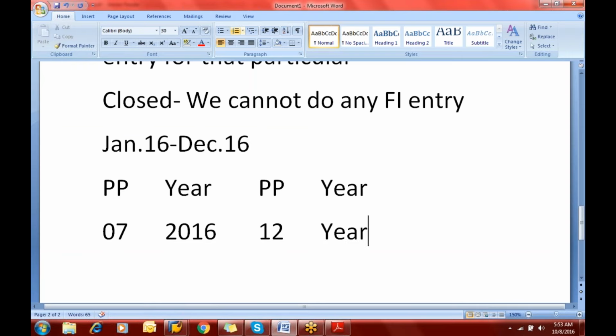Now what does it mean? It means that your periods have been opened, and these periods are from July to December. So if I just say that okay, I want to open all the periods from January, so here accordingly we'll just give the range as 1 to 12.